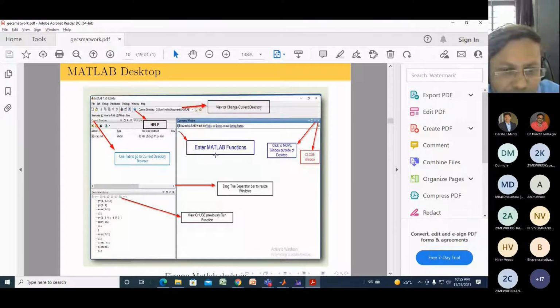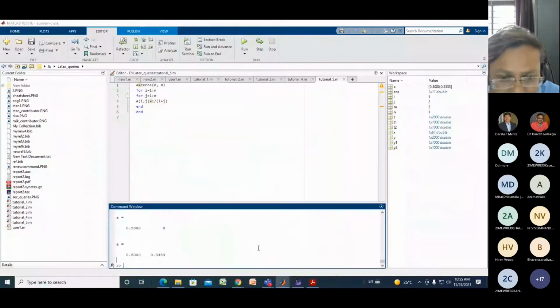Workspace means whatever variables, polynomials or matrices you have entered will be saved in the workspace. You can use workspace variables for any plotting application or any array calculation. And the fourth one is the current directory. Current directory is the directory where you are currently working. For example, if you want to run any file, your file must be in the current directory. I will show you side by side. I will use MATLAB and show you the capability of each window.